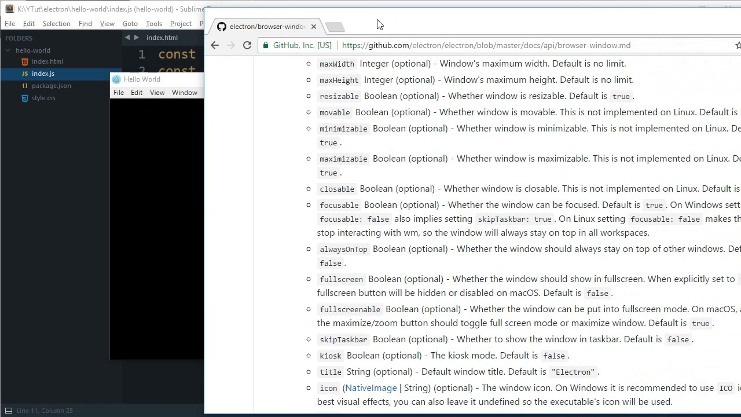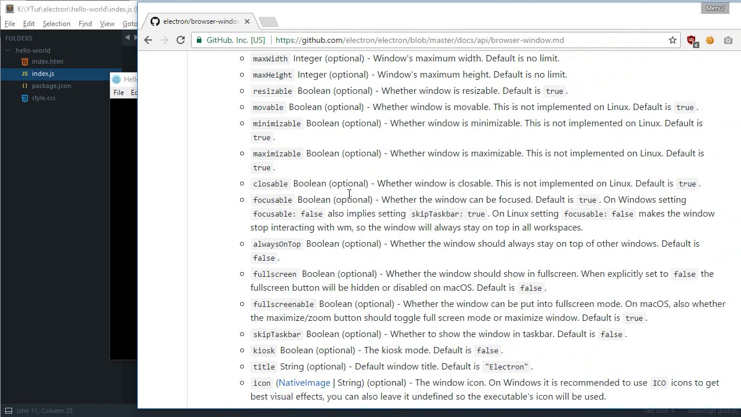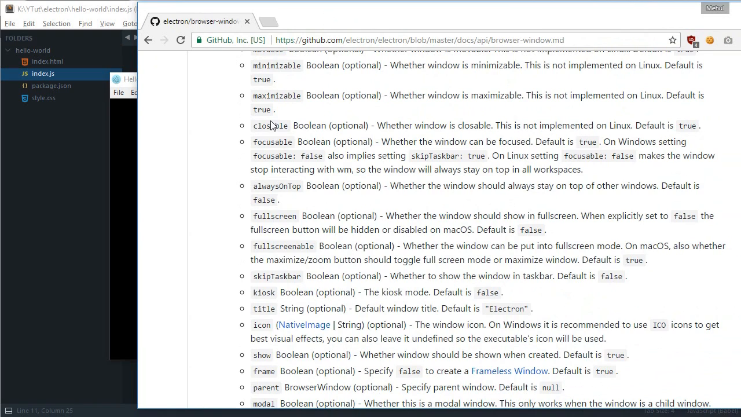Again, then we have maximizable and minimizable windows, which do not work on Linux as it is. Then we have closable, focusable, always on top.